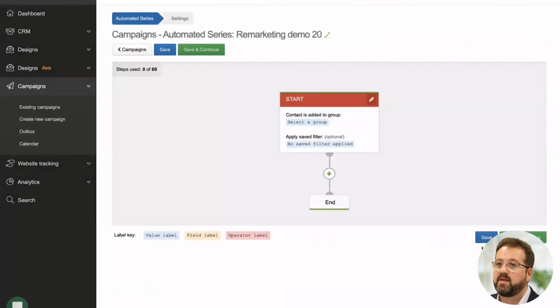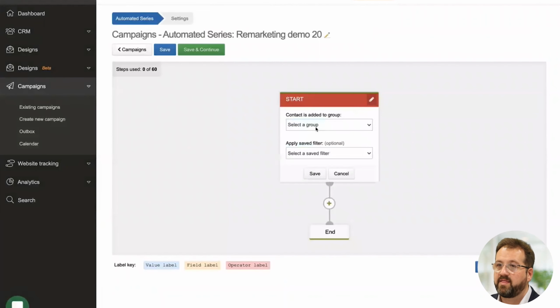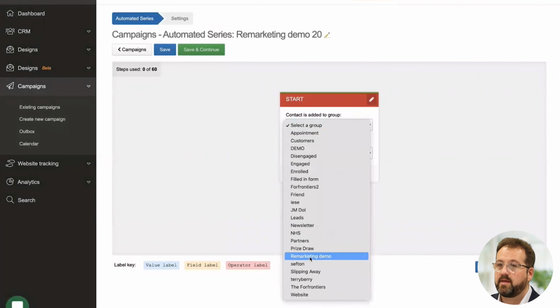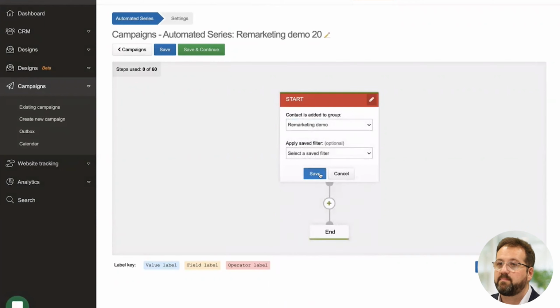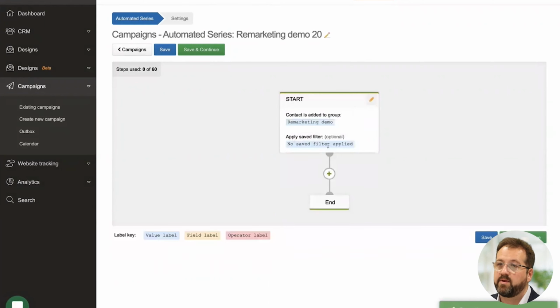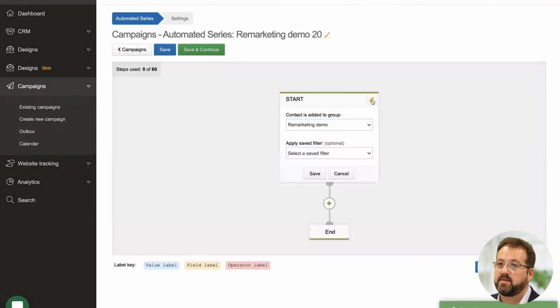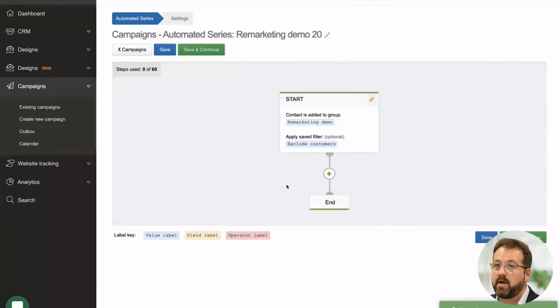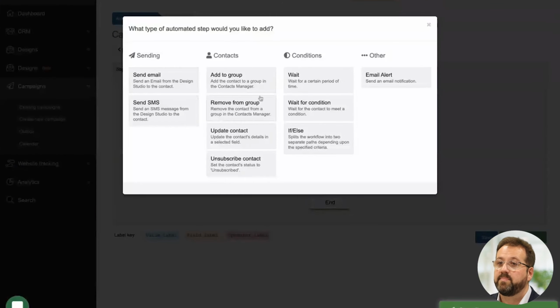And the first thing we're going to need to do is tell it to target that group that we set with the trigger. So I've created that remarketing demo group, and basically anyone who goes into that group is going to be exposed to this automated series. The other thing that's important there is to perhaps exclude customers. There might be people that it's not appropriate to receive the campaign.